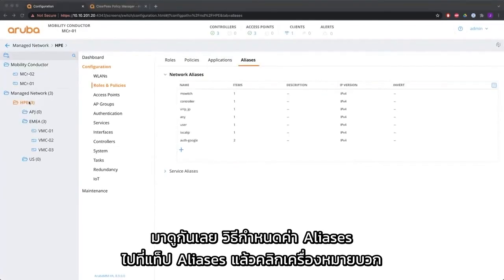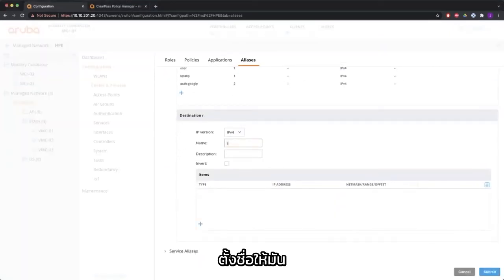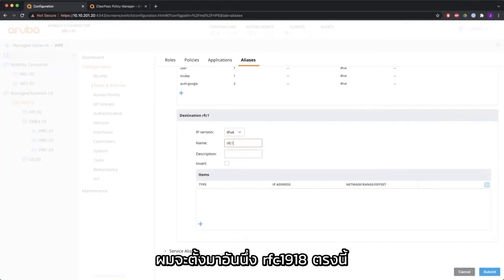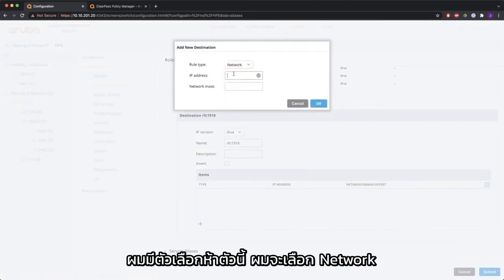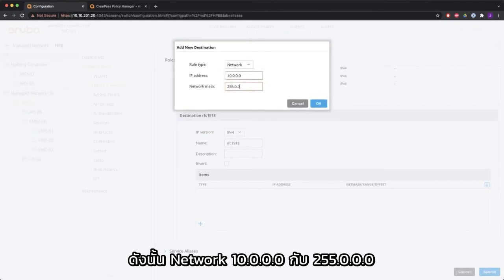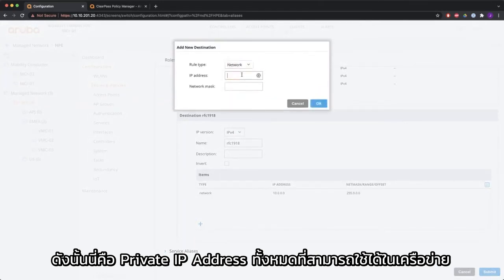So let's have a look how to configure an alias. You go to the aliases tab and you click plus, give it a name. So I'm going to do one for RFC 1918 here. I have the choice of these 5 items. I'm going to do network, so network 10 with 255.0.0.0. So these are all the private IP address ranges that can be used in a network.